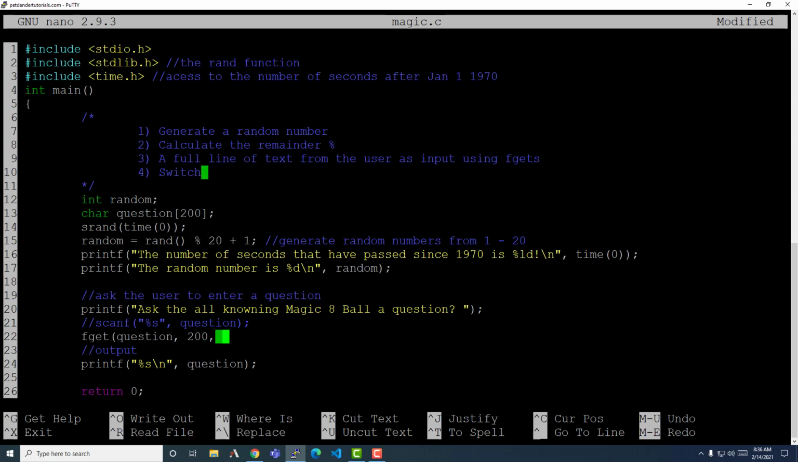And then here, how is the input coming? Is it coming from a text file? Because you could get input from a file, not just the user. But in this case, we're just going to get from the user. So we're going to type stdin. So it's coming from the input from the user. And that's fgets with an S. Fgets.